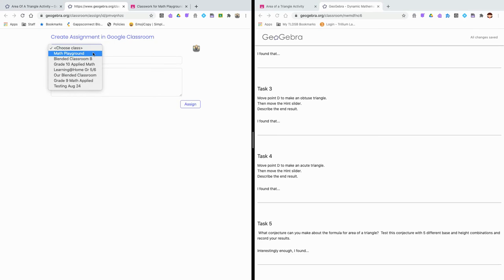Choose a class. I'm going to choose this Google Classroom. Keep the naming here. I can have instructions attached to this as well, just like the descriptor that we would normally do in the Google Classroom, and then click Assign.